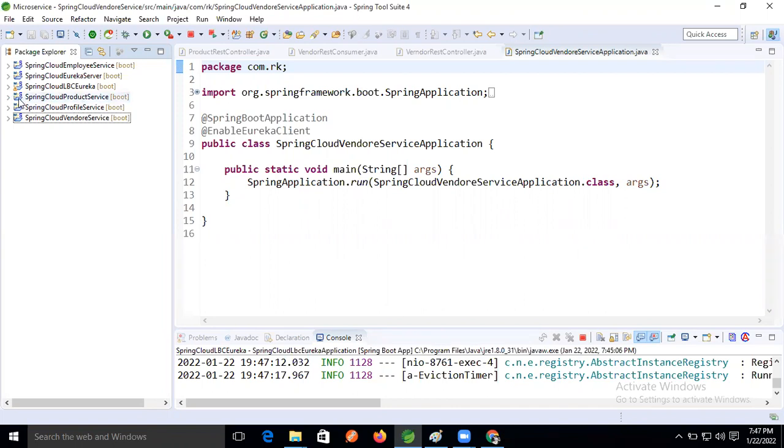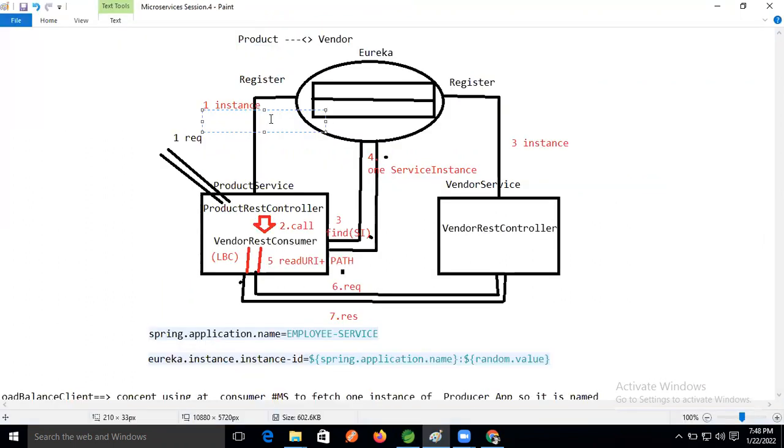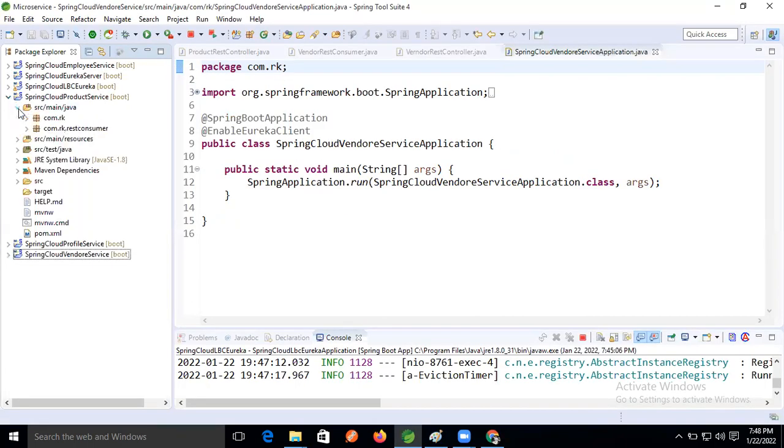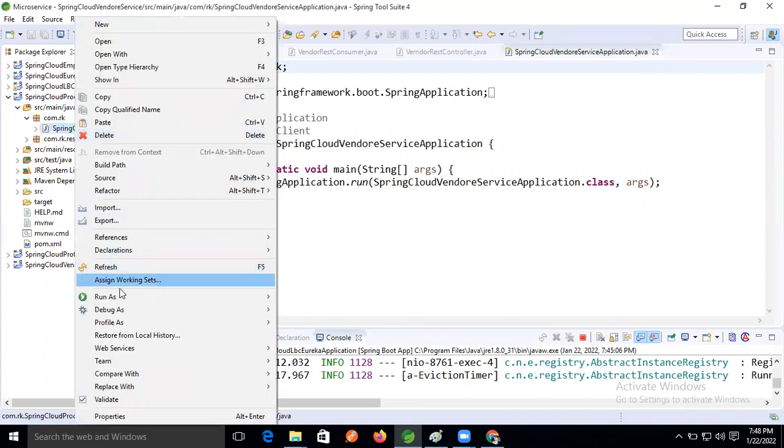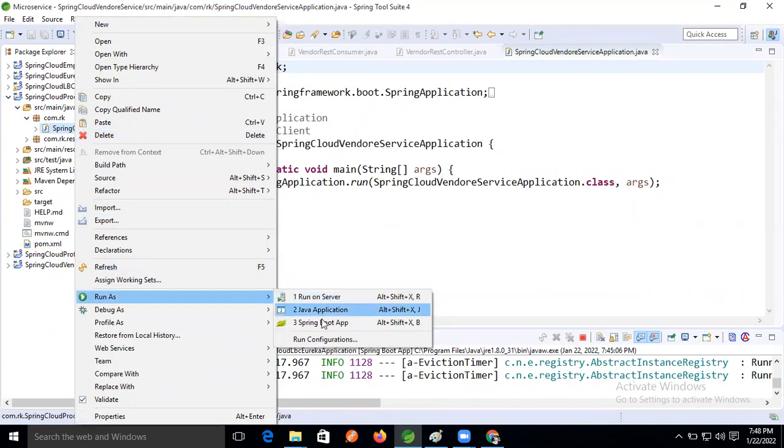Okay, good. So here is the Spring Cloud product. I said that the consumer application we will run only one time now, guys. One time. Now let's run it. Open this one, right click and run the application again.